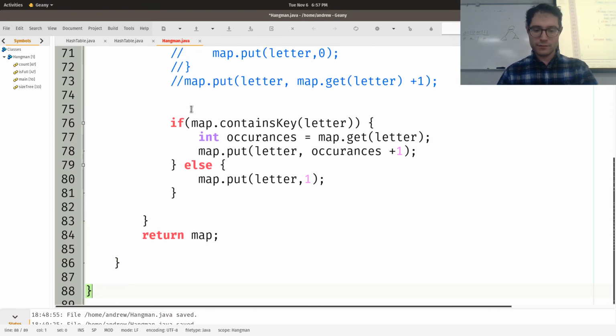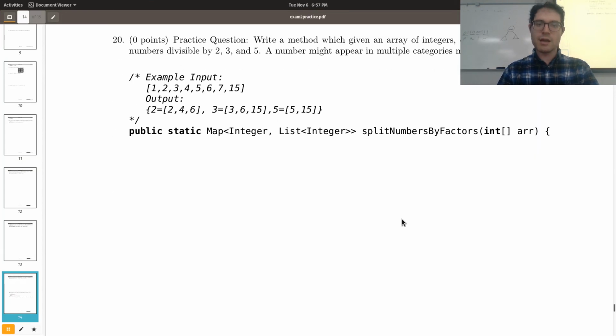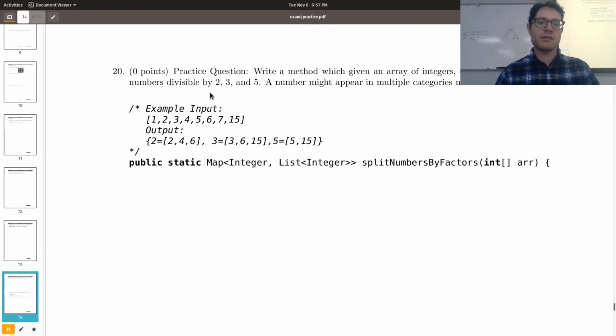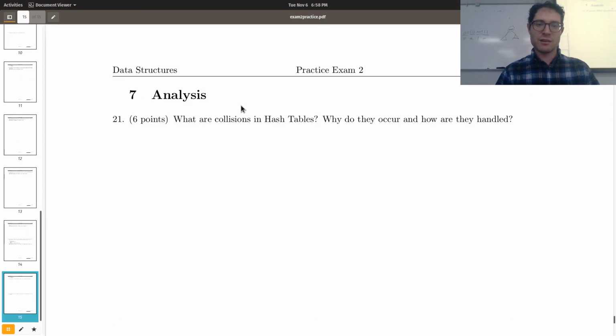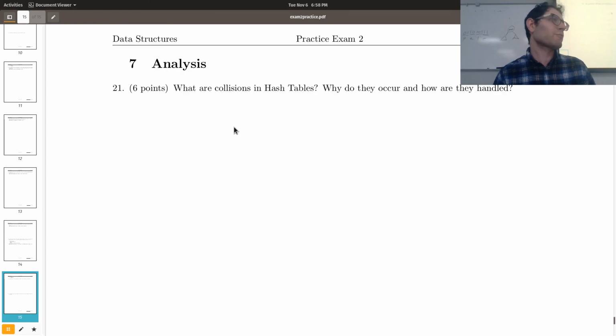Okay, now our last question. This one is not the one that's going to be on the exam, but it's good practice for you. Email me if you're having trouble figuring out the answer. The trick here is that I'm giving you the category, so you can create the categories in advance. On analysis, that will be worth 10 points, and each of those questions will be worth 5 points each.